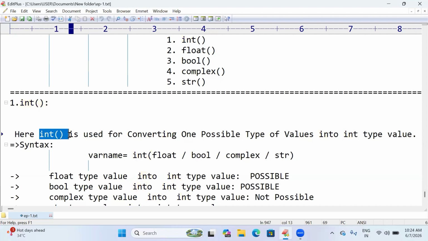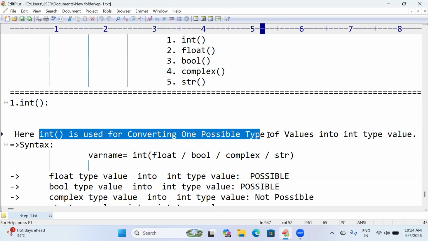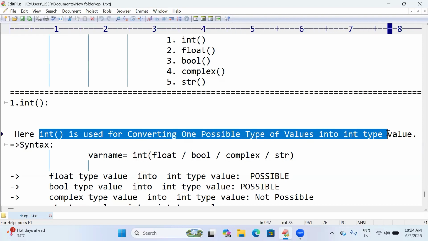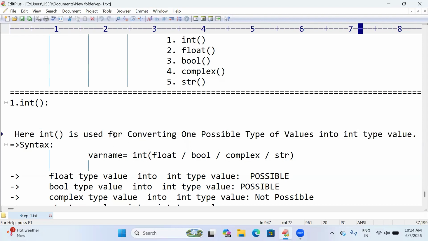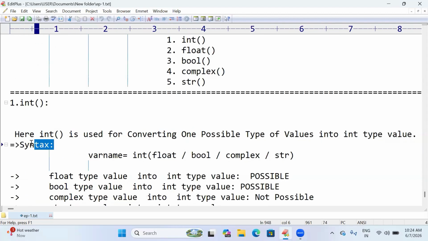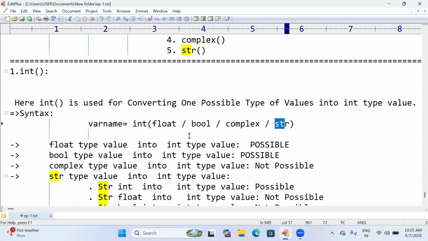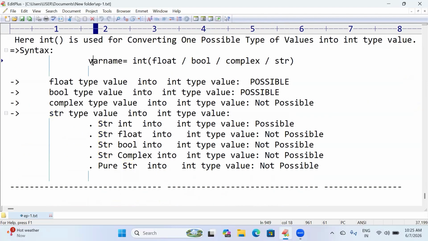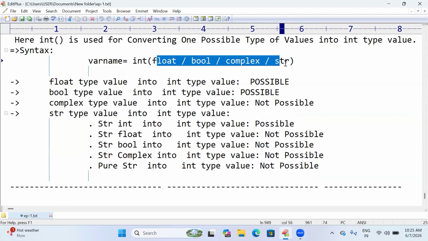Here int of is used for converting one possible type of value into an int type of value, meaning one float type, one complex type, one boolean type, or one str type can be converted into int type values. Are you getting my point? I hope so. If we see the syntax, we can easily understand that point. See, variable name is equal to int, and inside we can write a float value, bool value, complex value, or str value. We will take them one by one and see right now.